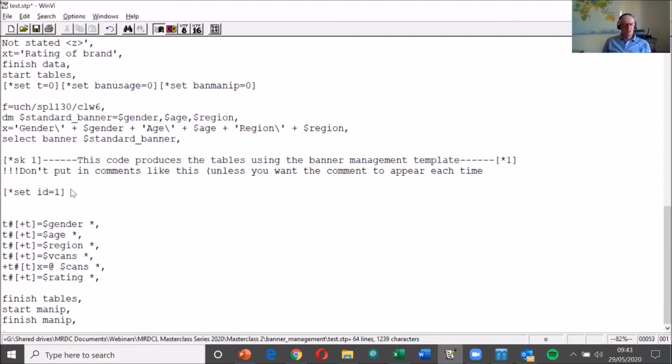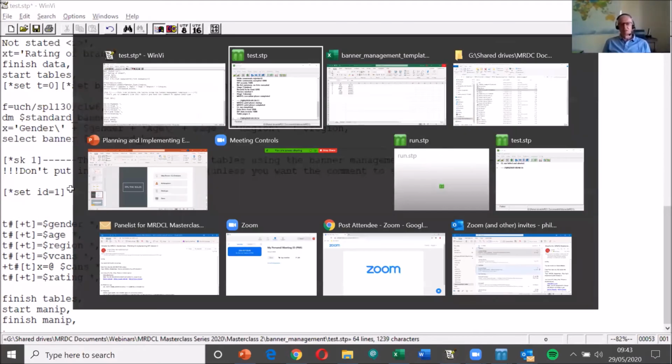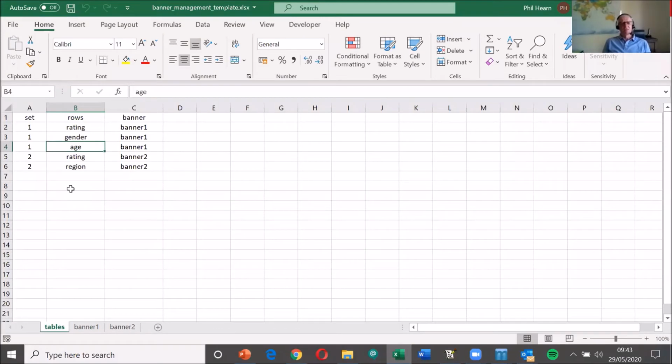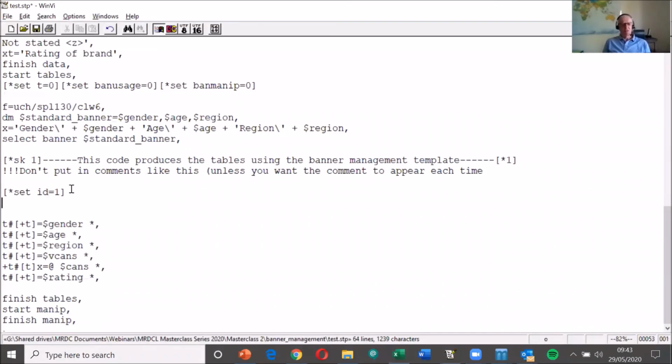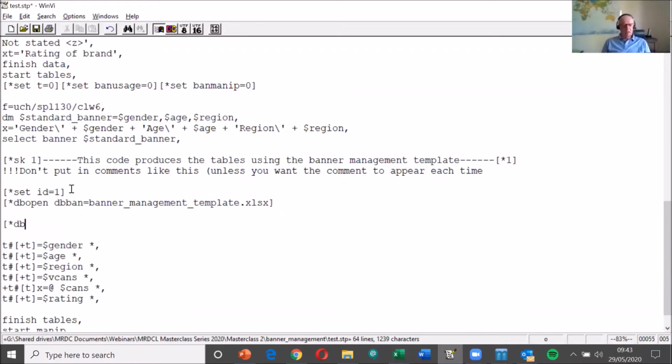All right, so we're going to start to write this EPS template now. It's in a workbook called Banner Management Template. So we're going to open that. I'm going to call it DB Ban, and it's called, I've forgotten already, Banner Management Template. So that tells it to open it, and it's not a bad idea to remember to close it. So, whoops, if I type it correctly, it would help.